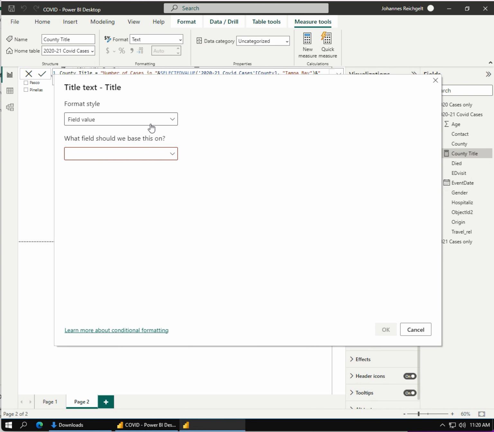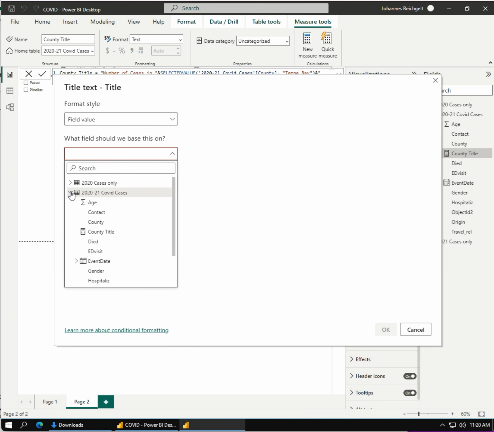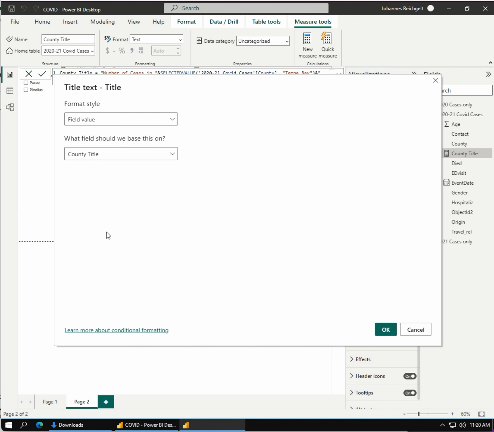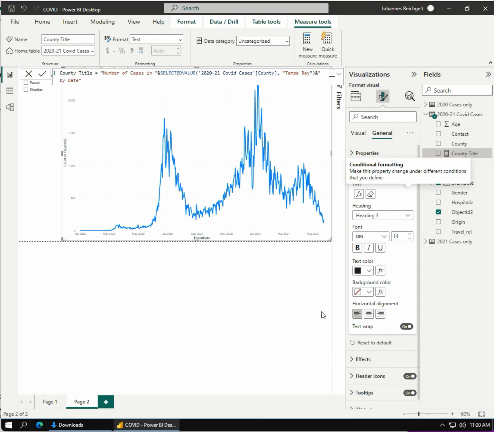That brings up a new window, and it asks me, what title do I want to have? Well, I want to base it on a field value, and the field value should come out of the 2021 COVID cases, and we just selected that. We made that, just created that county title. So let's add that. Let's come out of here too.